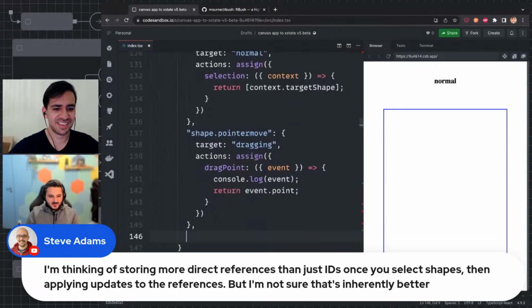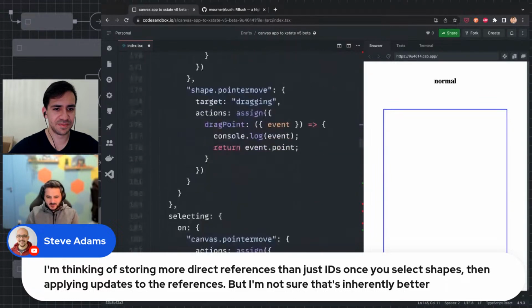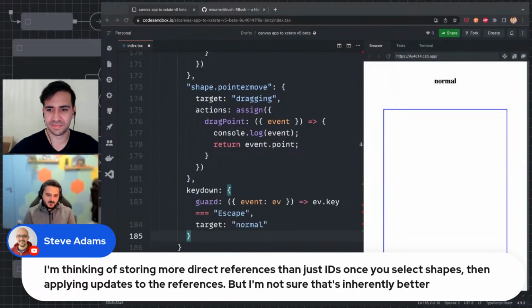Another question by Steve. I'm thinking of storing more direct references than just IDs once you select shapes and applying updates to the references, but I'm not sure that's inherently better. That's really interesting because this goes back to data normalization, and it's an important database concept as well, where you sort of want to store the least information in order to get what you need. And so the reason that we would want to store IDs for things like selections instead of entire objects is to consider a collaborative editing scenario. You don't really want to pass those entire objects through. So I would say that just having those IDs would be better.